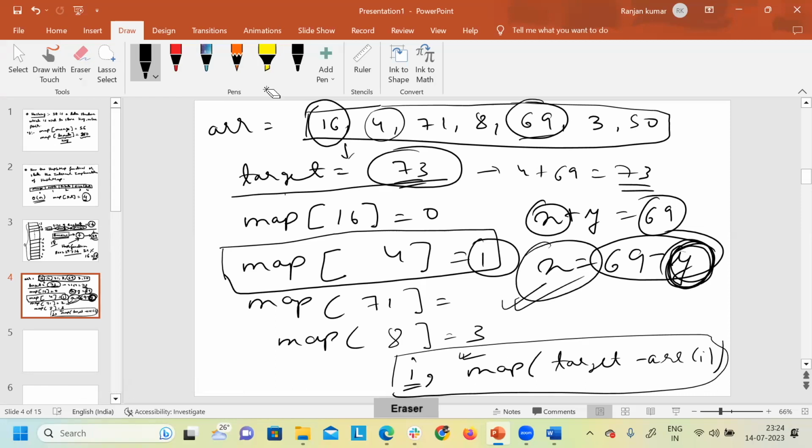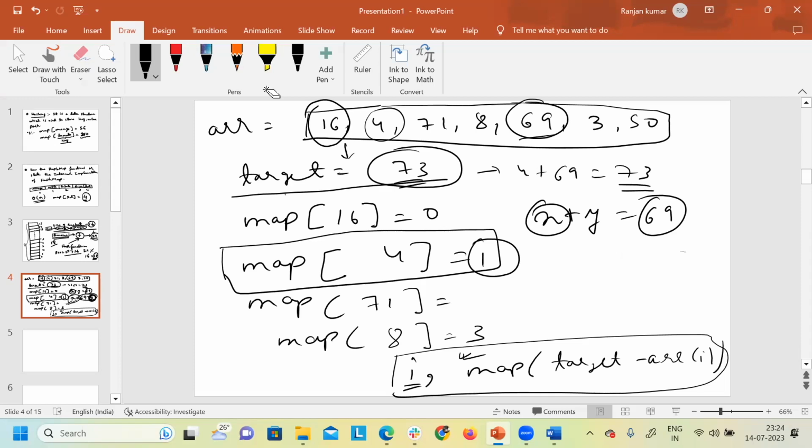So simply check if target minus array element already exists in your map or not. If it does not exist, simply put that element as well as its index location. If it exists, then you are at current index location I, and from your map you can get the other index location, and then simply return these two values. As simple as that.